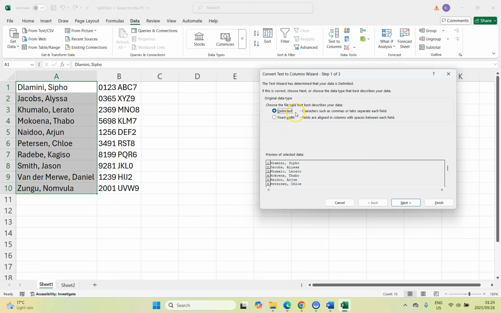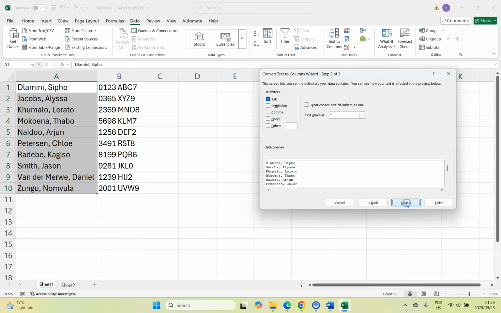So we want to delimit the text, and I'm going to click Next. And our delimiter, as you can see, is a comma. So we're going to select comma. If it's something different, like a semicolon or space, you could use that. If it's not even listed over here, then you can just put that character in over there. But we've got a comma, and we can see straight away that it's separated the one part from the other part. I'm going to click Next.